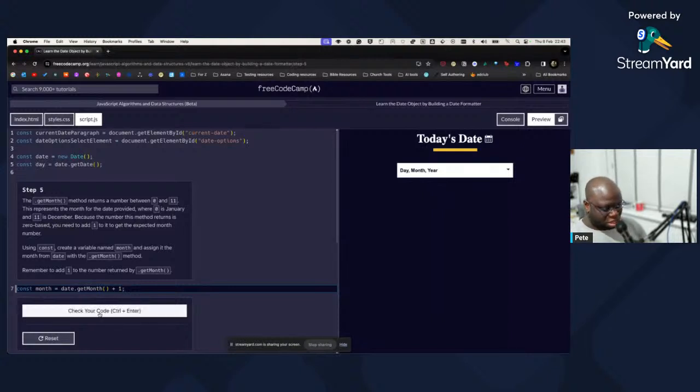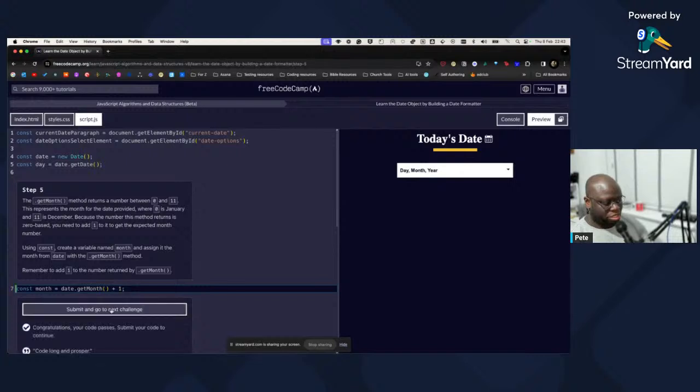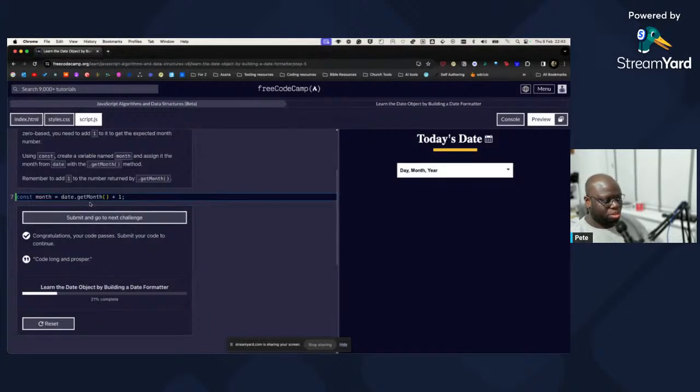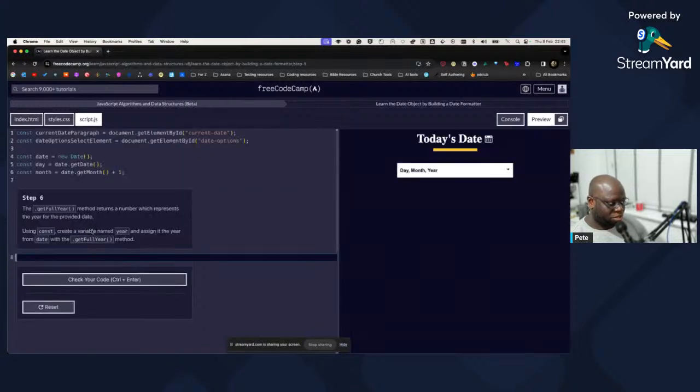Now, I remember that we had to do this in a specific way, where in as much as addition is commutative and it doesn't matter, A plus B is always equal to B plus A, there's a specific way we had to do it. I'm not sure if this will pass. Okay, so out of interest, I don't want to waste time, but if I had done this 1 plus date dot get month, it might not have passed. I've had that before, so cool.